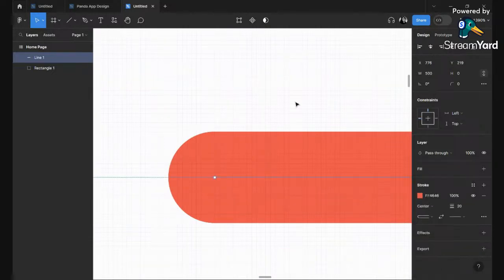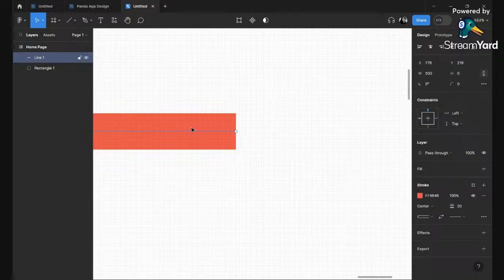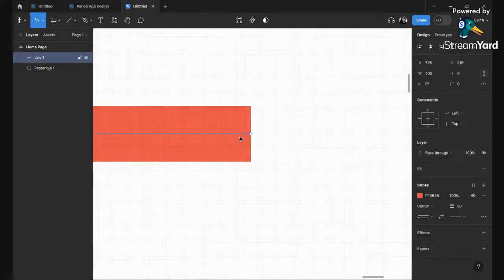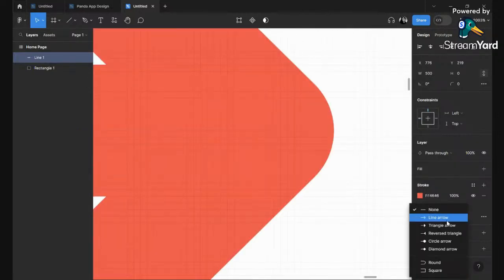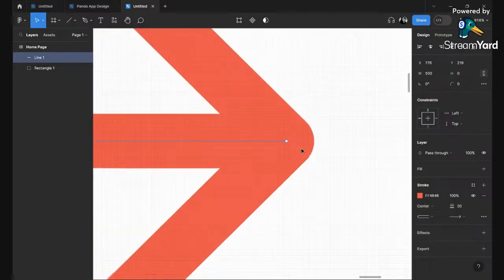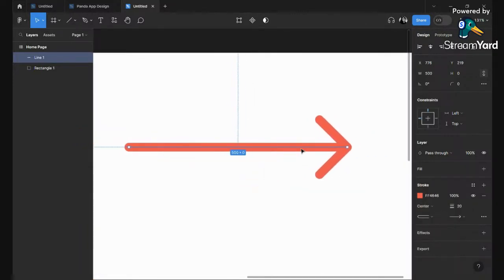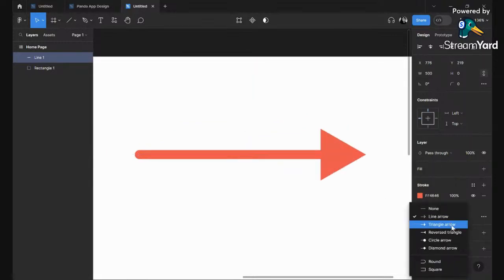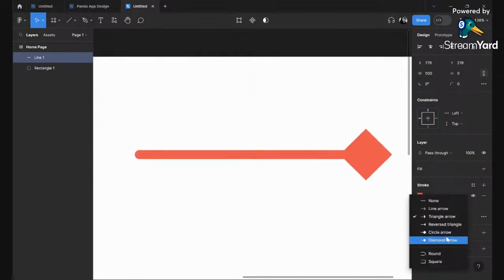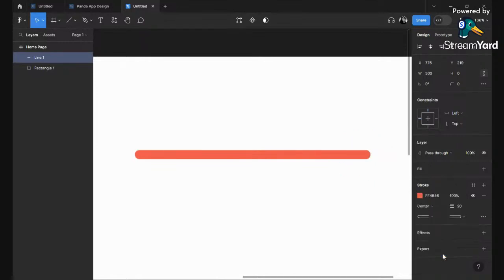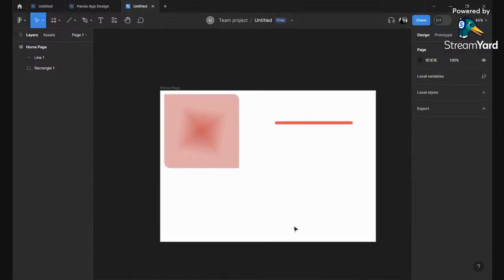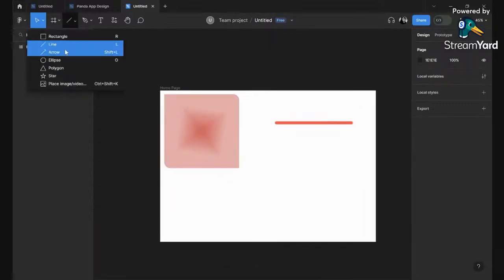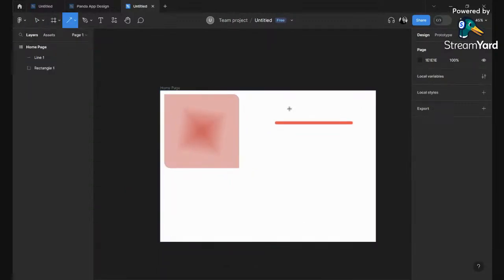And on this side I want an arrow, right? So what I'll do is go to this side. I will go to line arrow. So now I have an arrow, or this type. So I have various options here. Fine. Next shape is arrows only.